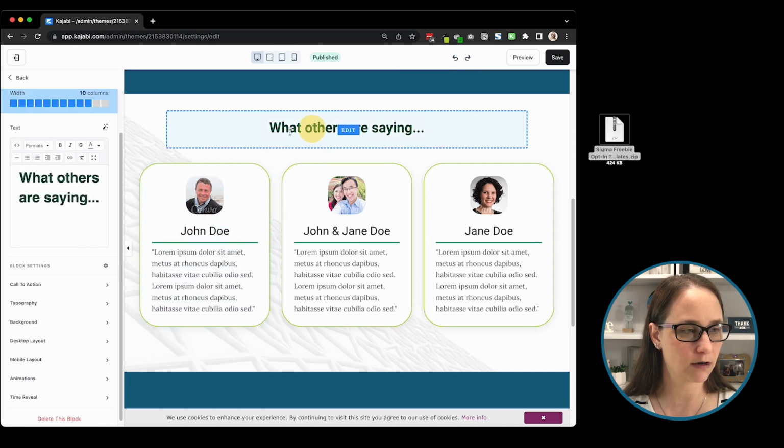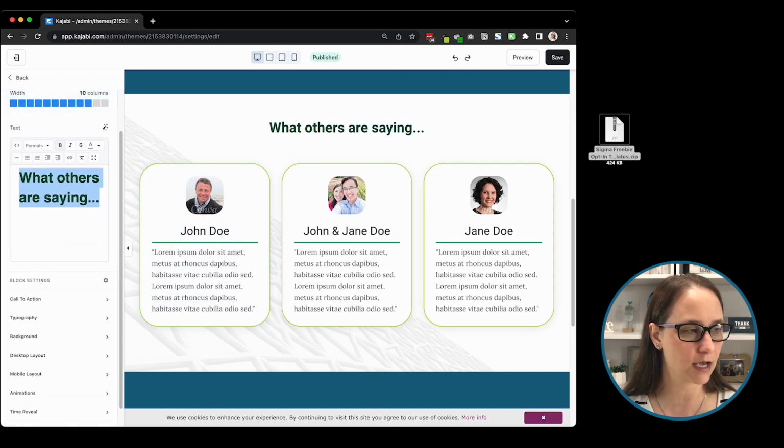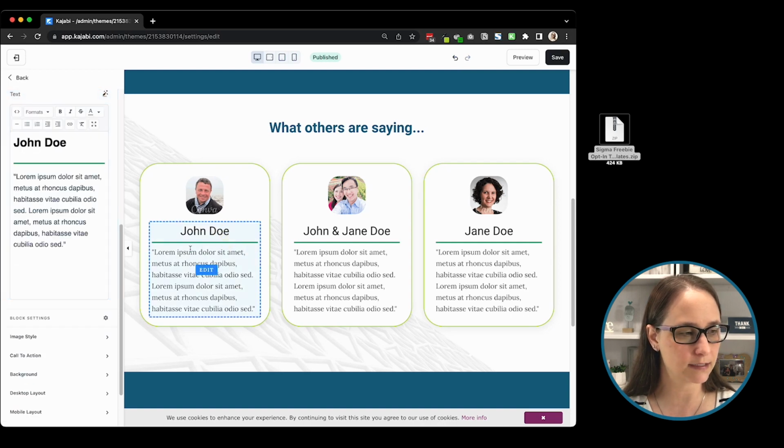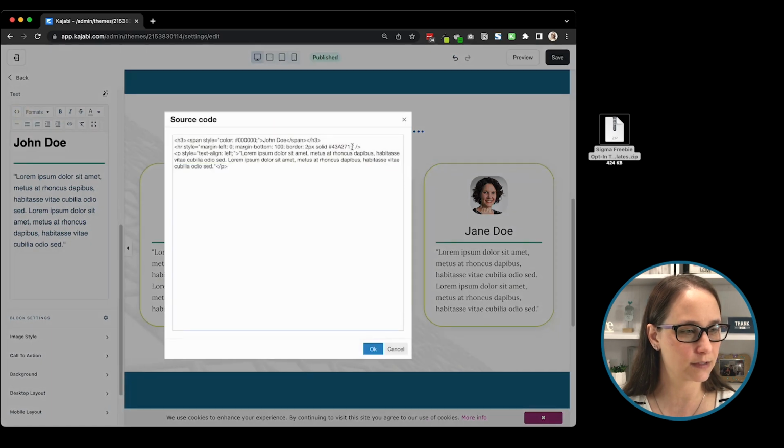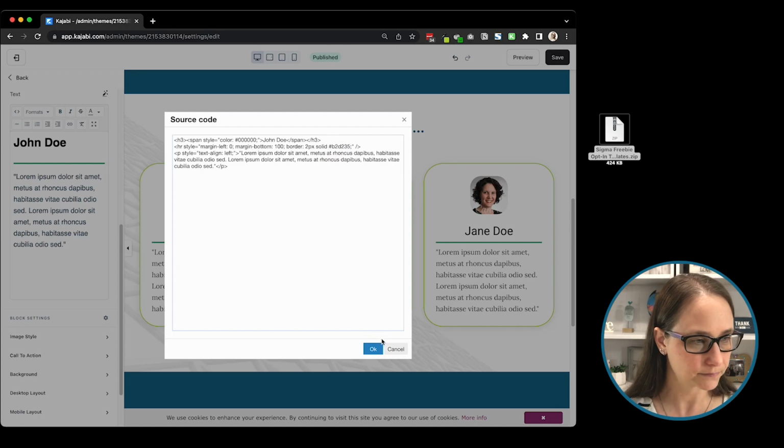We do have some green here that we're going to want to change. To change that, we're going to highlight it. We can use the text color picker here. Let's see. Yeah, I'll go with that for now. And then we do have our lines in here as well. So again, click on the block, head over to our source code. There you'll see the border again. Let's go ahead and change that.